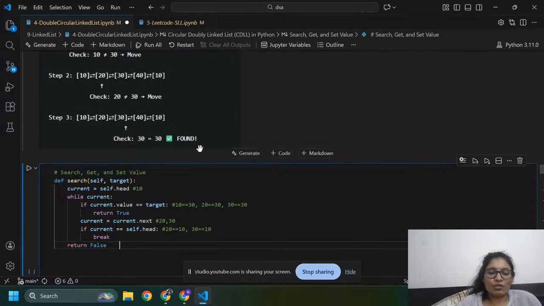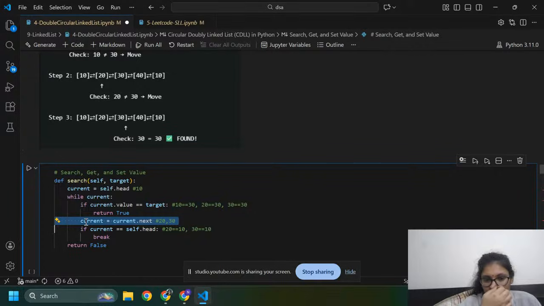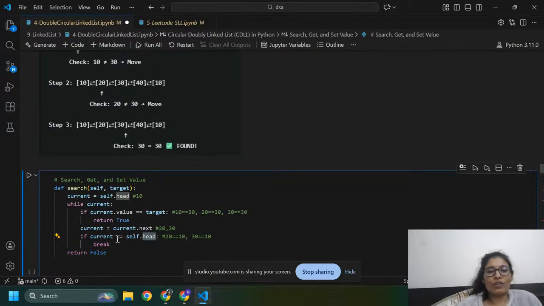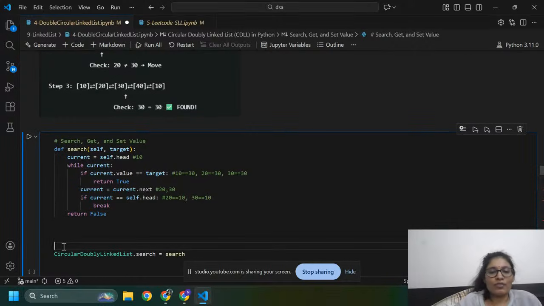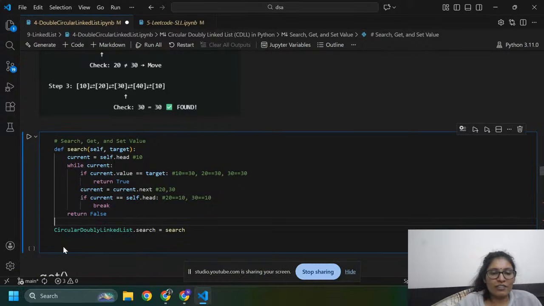So here I need to stop. I got my target equal to value here. So you need to check this current equals to the head. No. So if you reach here 10, then it will break and return false. Like if they don't fulfill any condition, then it will return false.